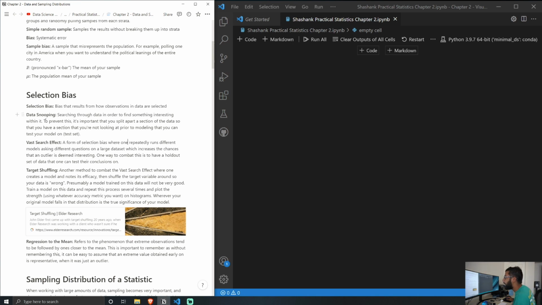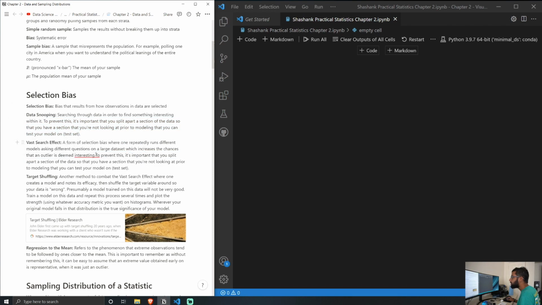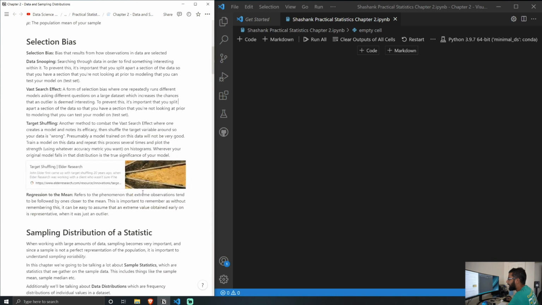So I will actually just copy and paste what I wrote over here. And this is an example of this. I think the example they gave in the book is that as you start looking through the data, if you keep running tests on it, you might start to see outliers as actually potentially interesting when really they are just outliers. So this is telling us the issue of when you look through data too much, where outliers are considered interesting when really they are just outliers, and that's not what you want to have.